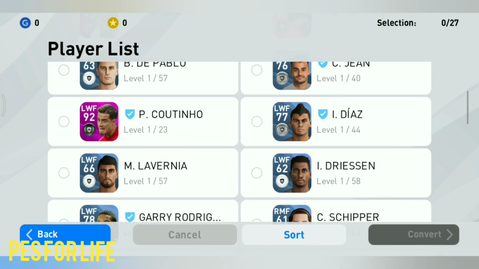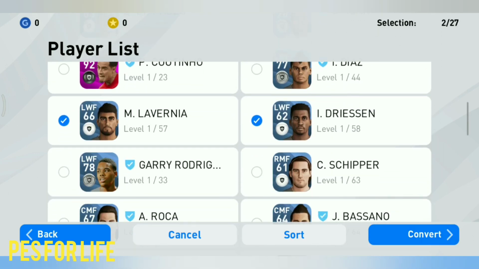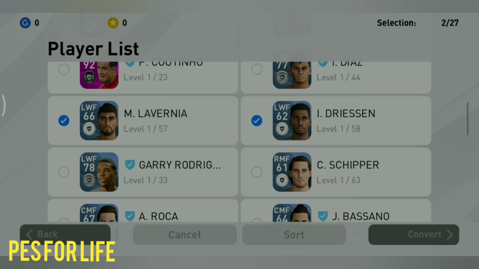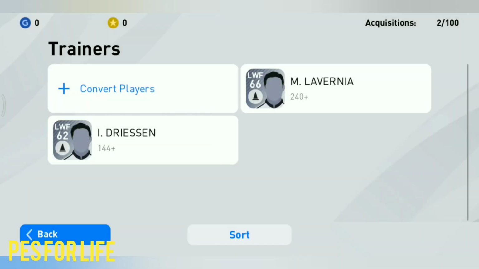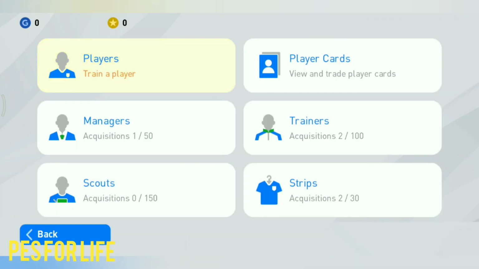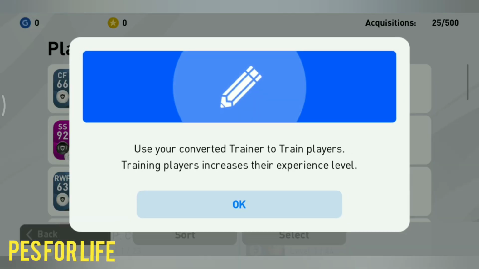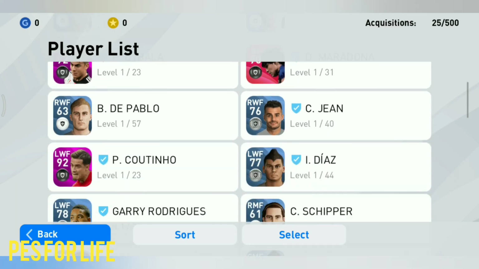Let's go ahead and check the left wing forward. As I have Coutinho, I'll be going ahead and training these 2 players. Let's convert them into trainers first, and that's done. Let's go back to the team again. Okay, in the players option, I'll be going ahead and selecting Coutinho now, as he's a left wing forward.